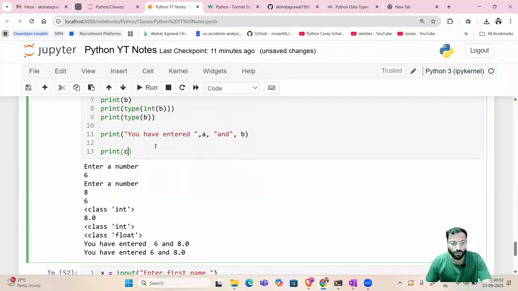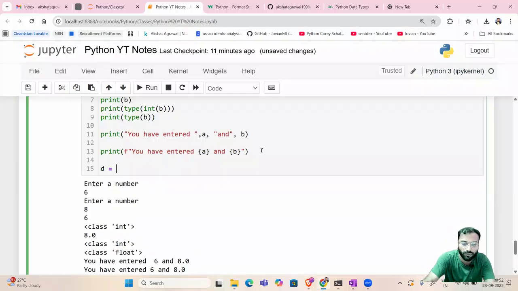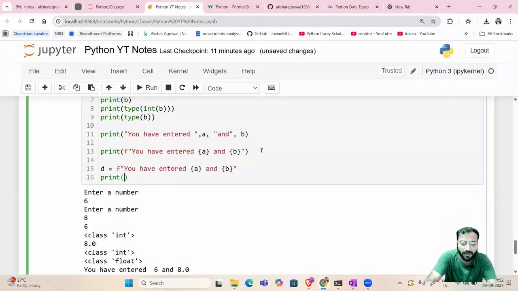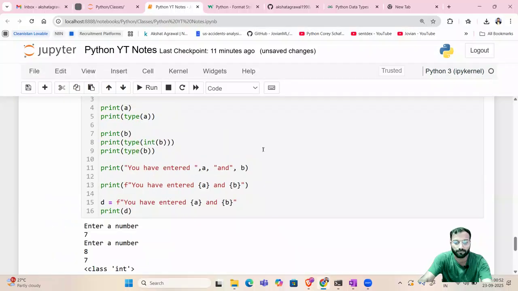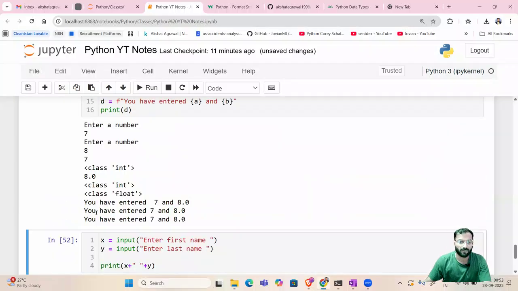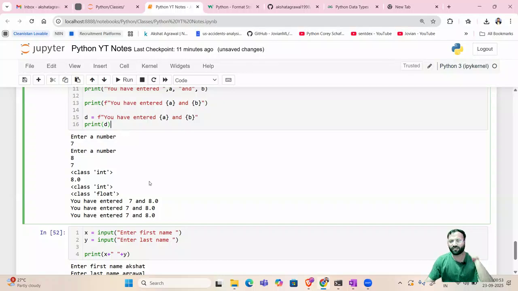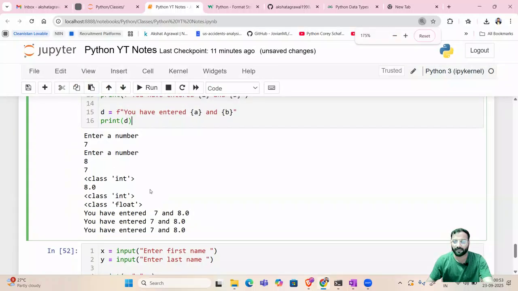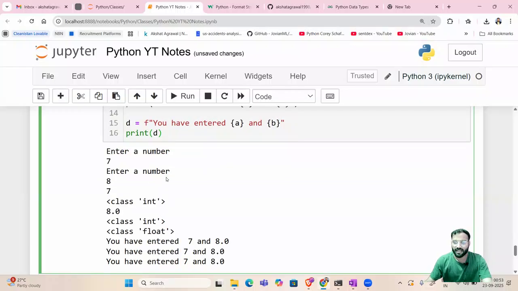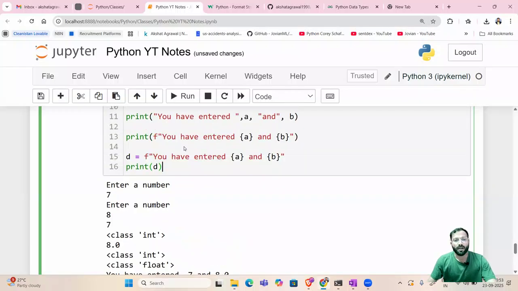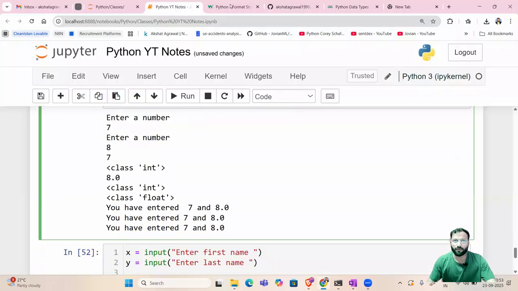You can also put it into a variable, like let's say d is equal to this, and you can say print d. See, this is the statement which you have entered in line number 13, and this last will be the output of line number 16, print d, right? So this is how we can use format strings in Python. This is just another way to initialize a string, or maybe print the statement beautifully. This is important, right? So that is the purpose of format strings.